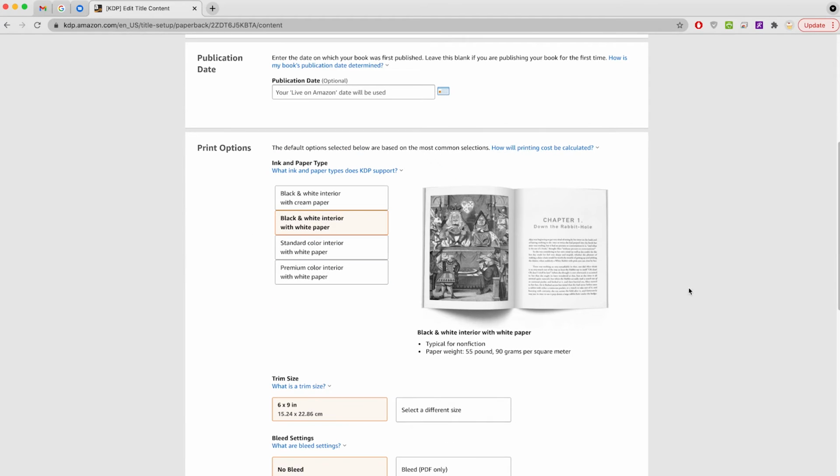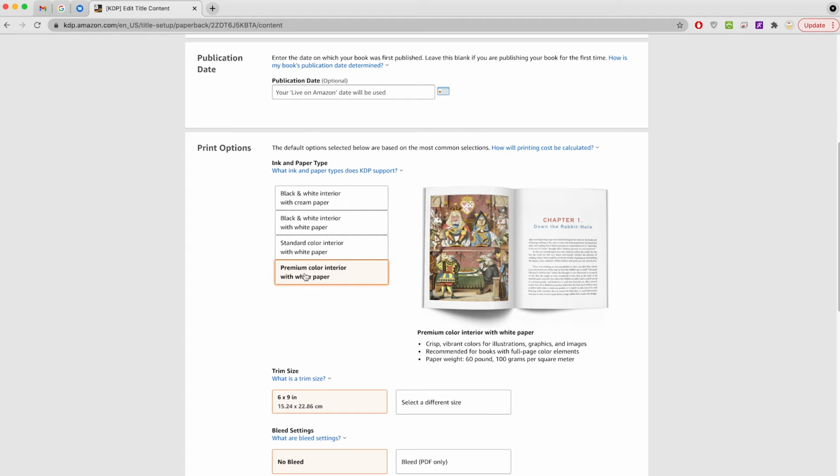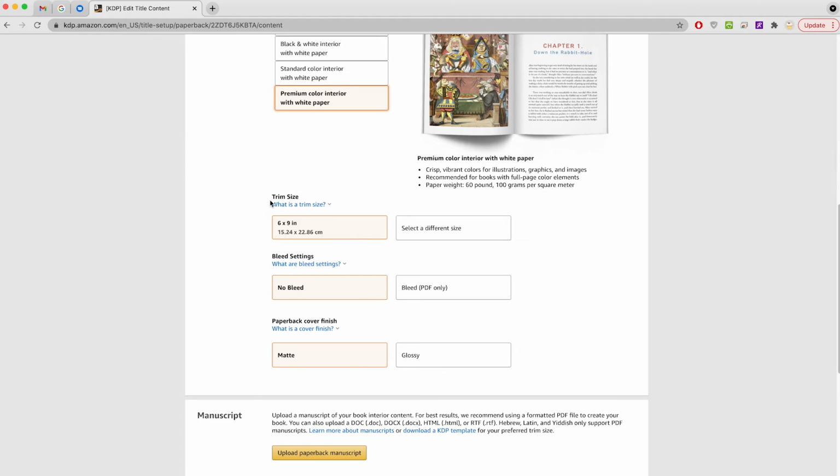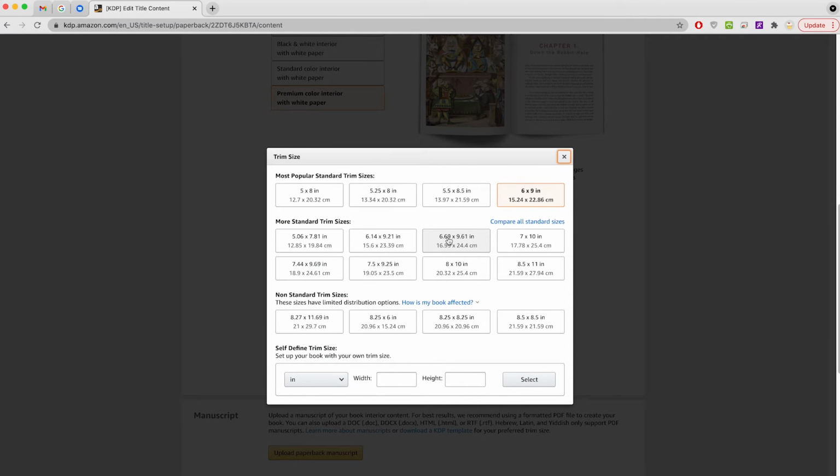And for the print options, we would want the premium color interior because the standard one says it's not recommended for books with full page color elements, so we would want to pick premium color, which is good for illustrations. And then for the trim size, if you watched my other videos, we picked the size of the book. So for mine, remember it was 8.25 by 8.25, so I'll go down here and pick that one.